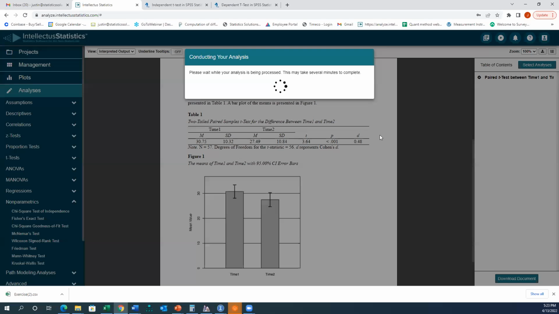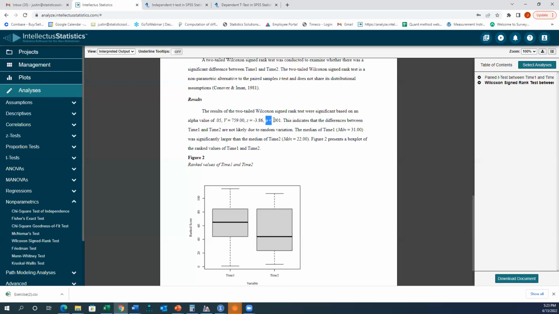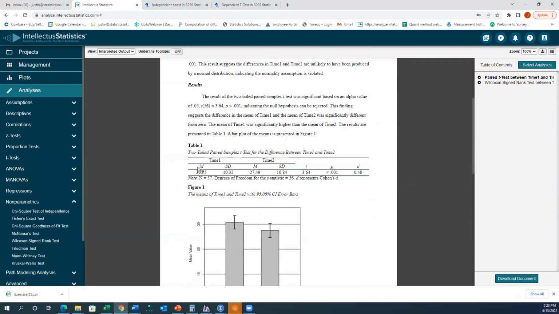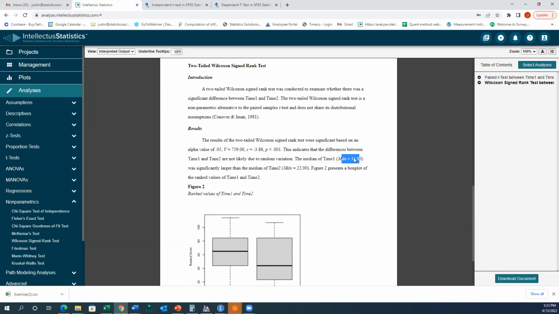Calculate. And again, we do see significant differences. So Wilcoxon uses a different formula. It uses medians as opposed to means. You can see up here, we used mean values, so essentially the average at time 1 and average at time 2. Down here, we are using the median at time 1 and median at time 2. And the findings were still significant.